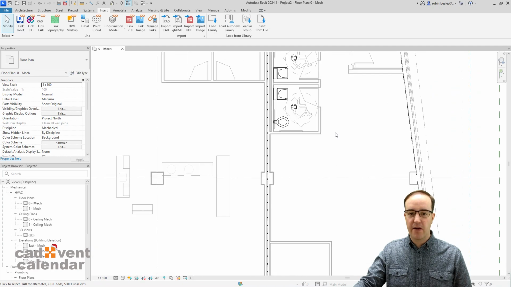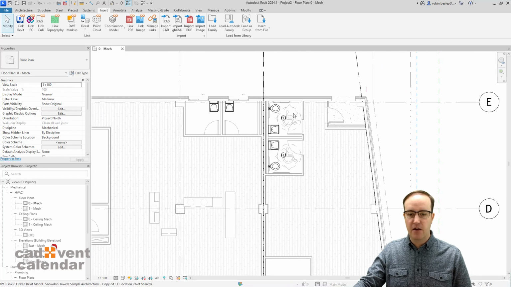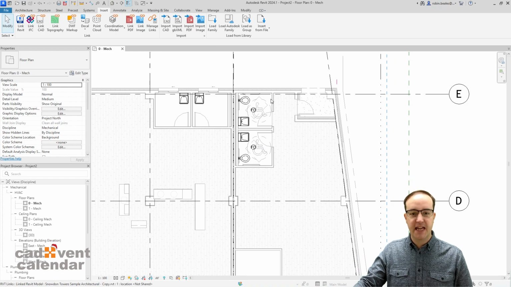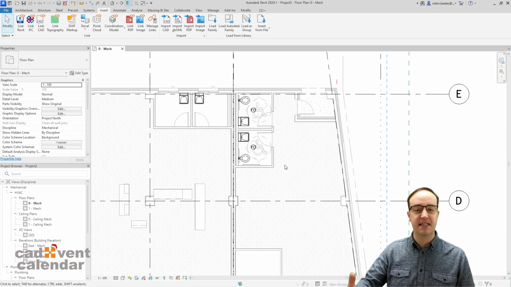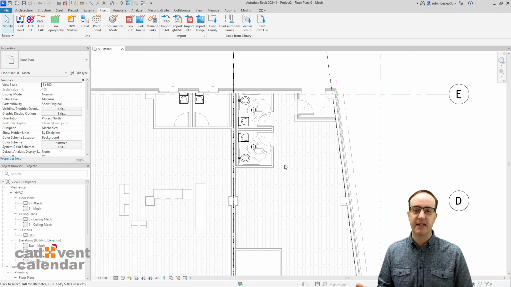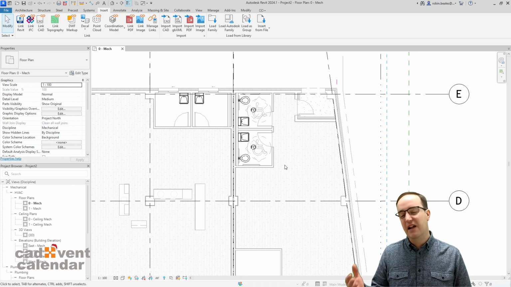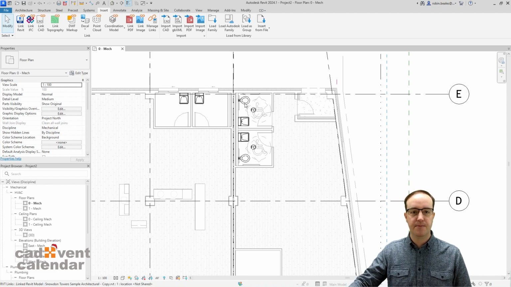So let's imagine that we're designing the HVAC around these accessible toilets. And maybe what I want to do is keep an eye on what's going on here as the architect goes through their changes and their updates so that I can be informed of what those changes and updates are if they're going to affect my files.